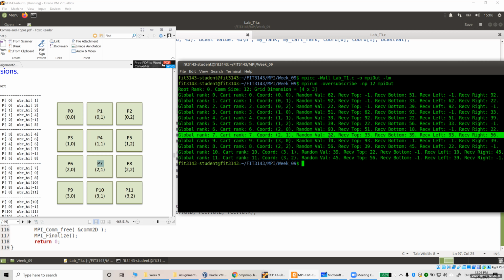Okay, and rank 4, this value 22 was sent to rank 4. You can see rank 4 received the value 22. At the same time, rank 7 received the value 33 from the top. Who's the top? P4. P4 generated 33.